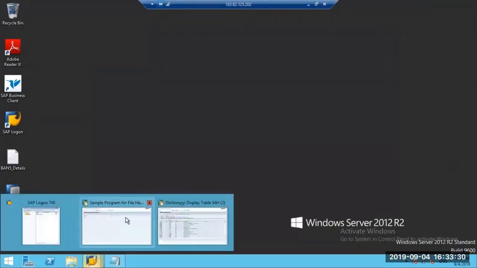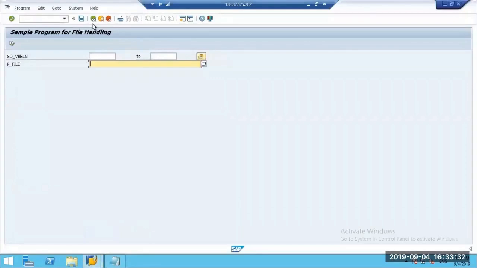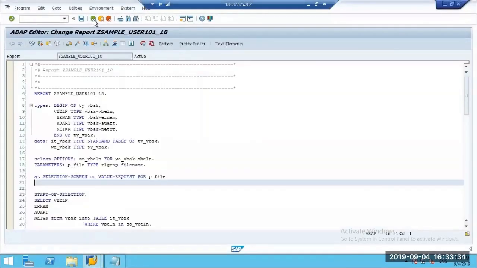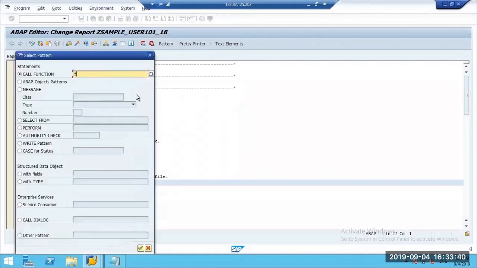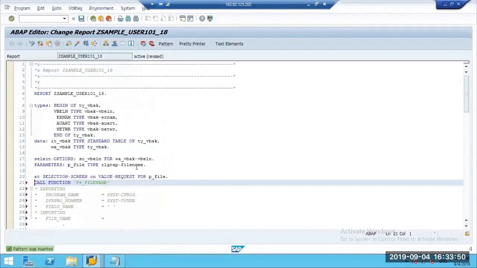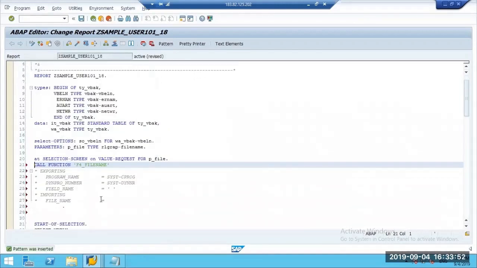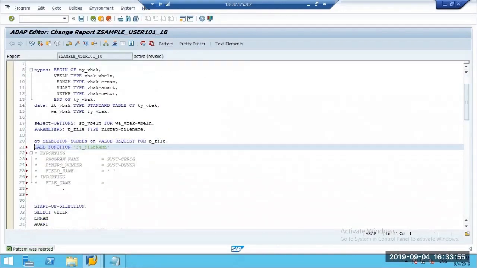For that also we have one standard function module. So that F4 file name we have: F4_FILENAME. Okay, you need to remember all these things. If you have running notes, please note all these things down. With this simple function module, you will get that functionality.